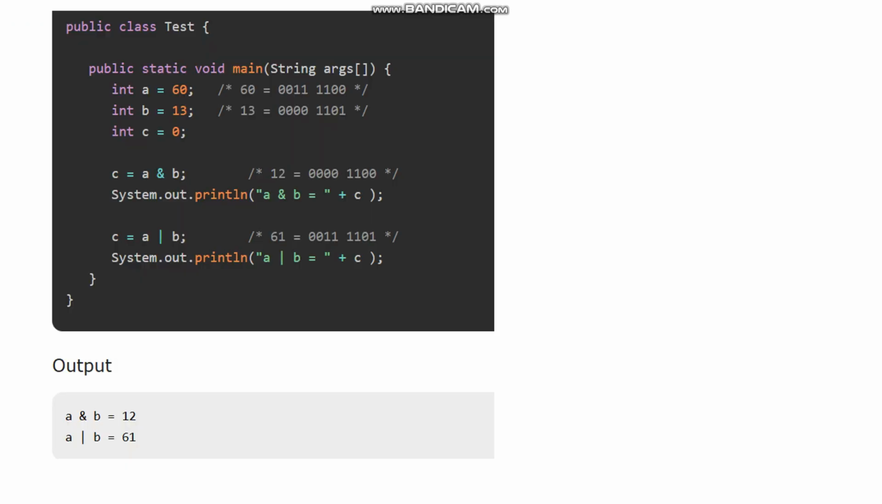Now see this one. I give one simple example here. int a = 60, int b = 13, and int c = 0. c = a & b. a & b is nothing but the a value converted to binary format. This is the binary value of 60 here, and this is the binary value of 13 here. It is doing the AND operation. 0 and 1 is 0, 0 and 0 is 0, 1 and 1 is 1, 1 and 1 is 1, 1 and 0 is 0, 1 and 0 is 0, 1 and 0 is 0. Meaning double 1, double 0. That is nothing but the value 12. The answer for this one.